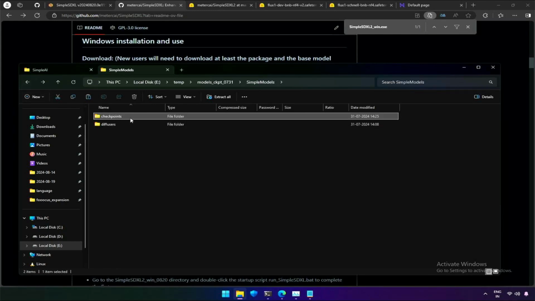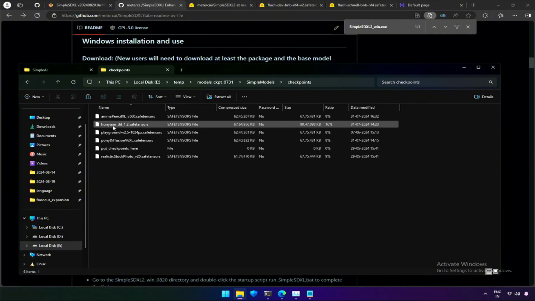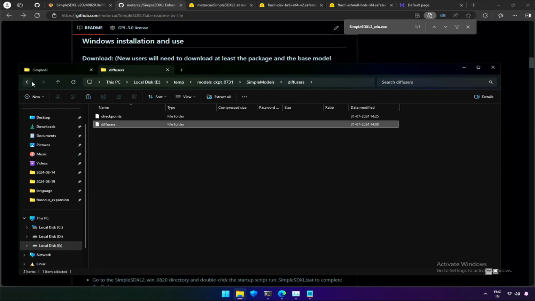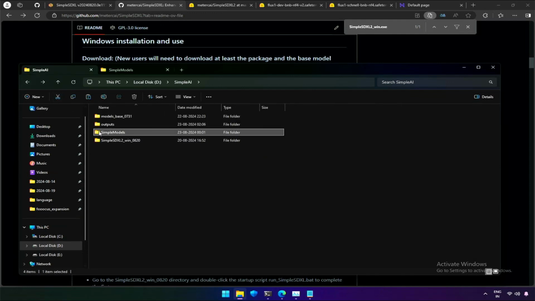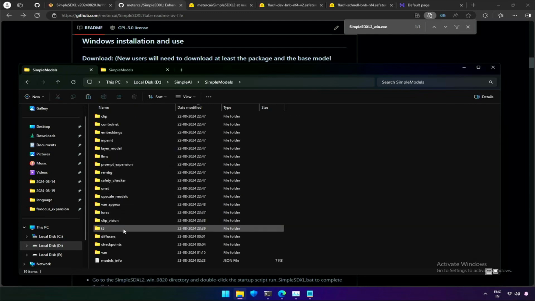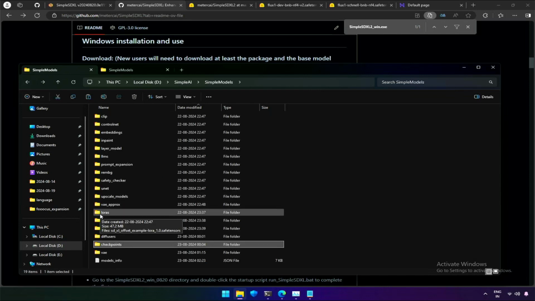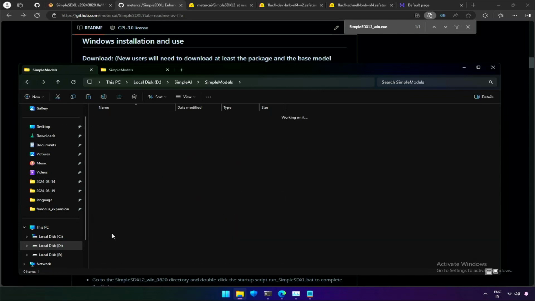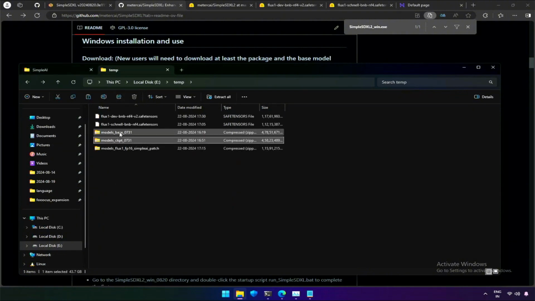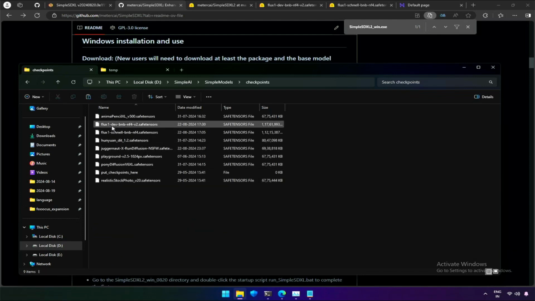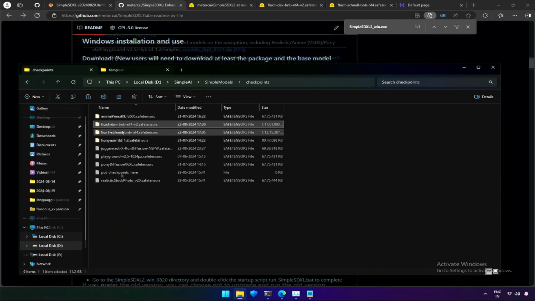Just extract the CKPT file somewhere else and copy all the checkpoints, and also this file named colors, then paste them into the extracted Simple Models folder, inside their respective folders, like this. Also this colors file goes in the diffusers folder. We are done with these large files. Now, we need to move these Flux models into the application's checkpoint folder, which is inside the Simple Models folder, like this. We are done with the folders.